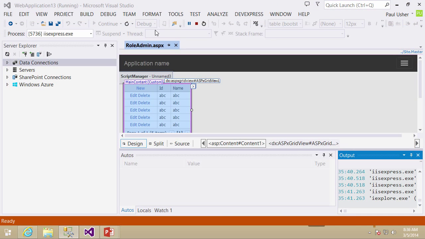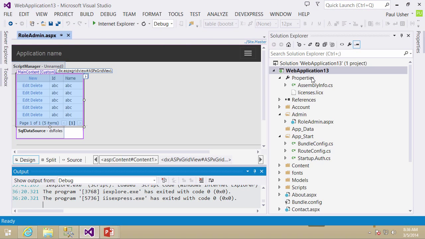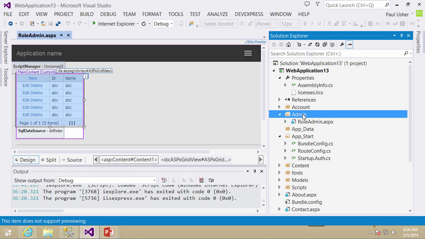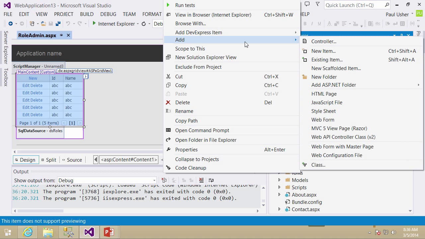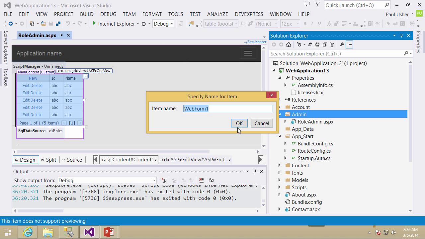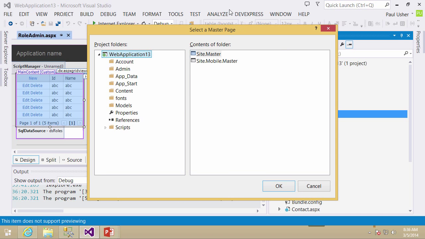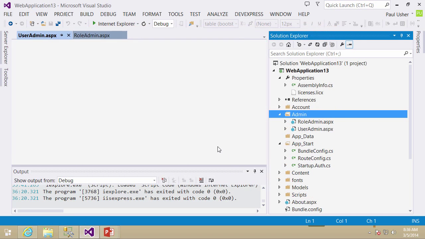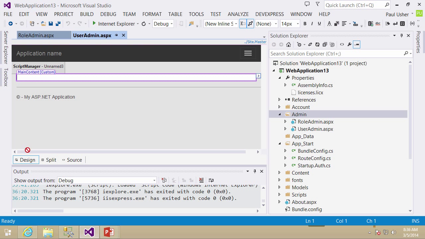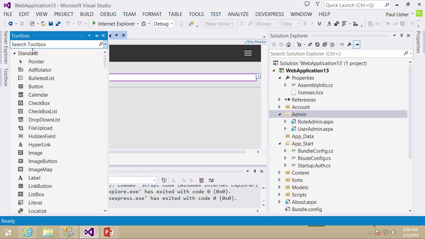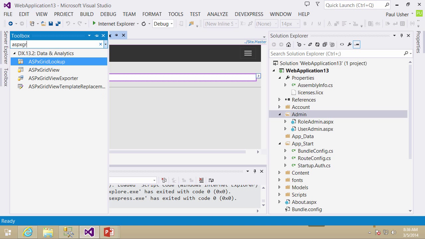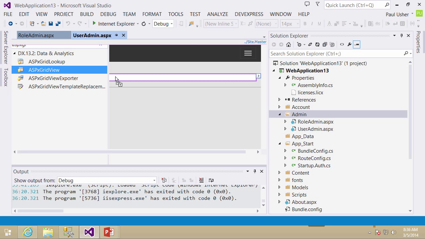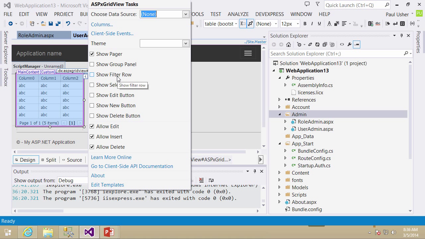Exit out of here. We will add a new web form into this admin folder. We're going to say add web form with master page, and this time we'll call it user admin, again based on site.master. Switch to the design view, and as I did before, I'm going to add in the ASPX grid view control. Only this time we need to do something a little different with the bindings.